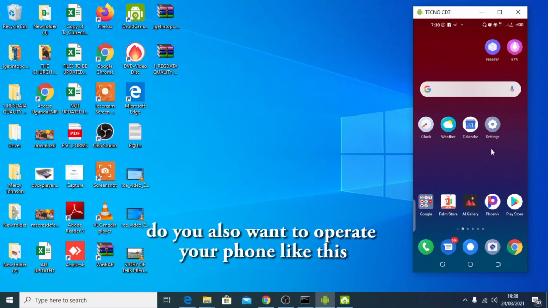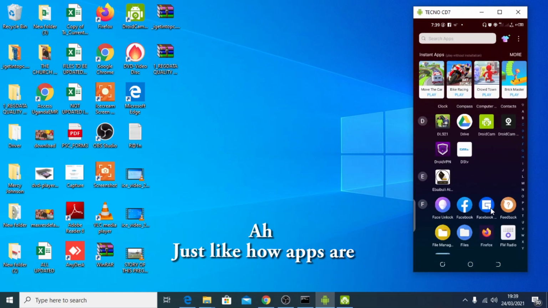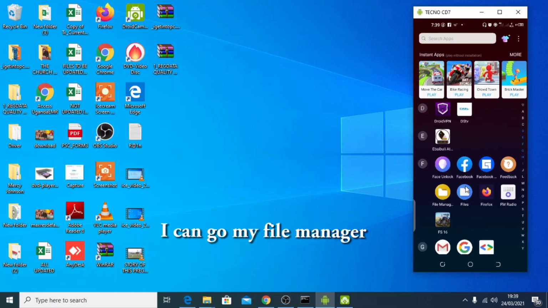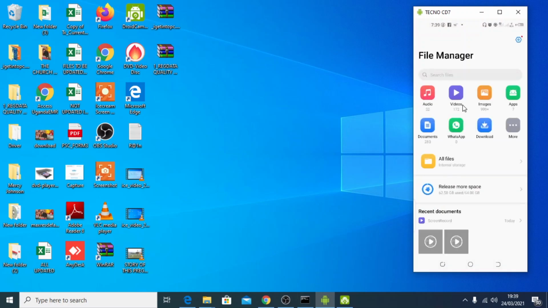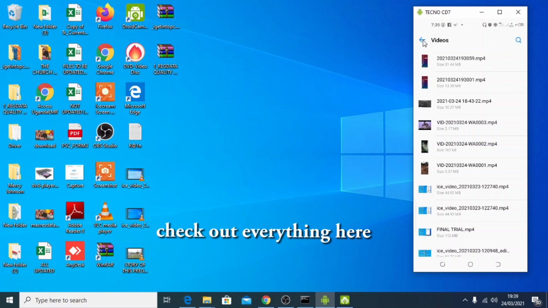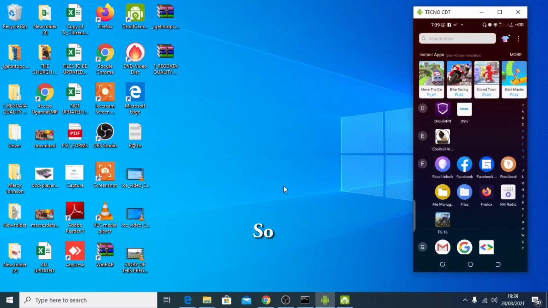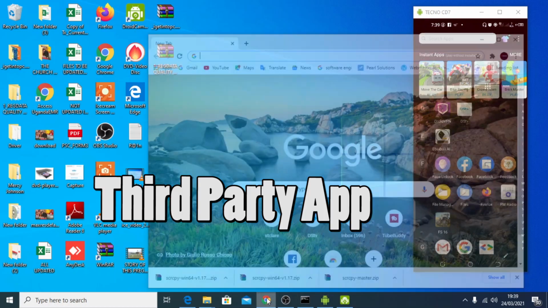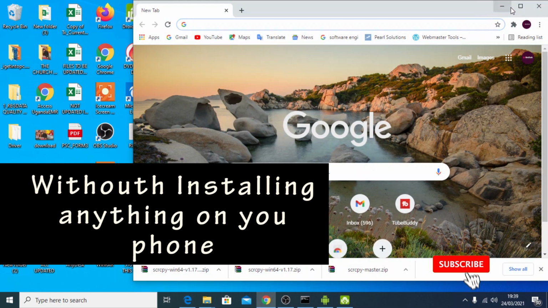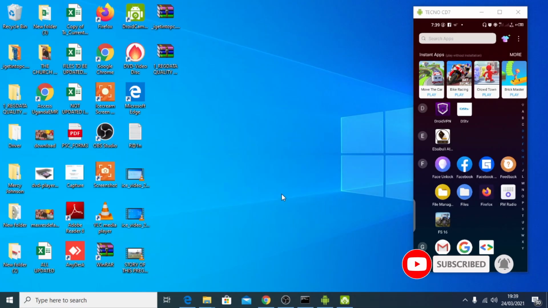You also want to operate your phone like this, just like how my apps are. I can go to my file manager, view my videos, and check out everything here using my computer, not actually using the phone. It is just a simple thing. You're going to do this without using any third-party app, without installing anything on your phone, or even using any coding. So let's get started.